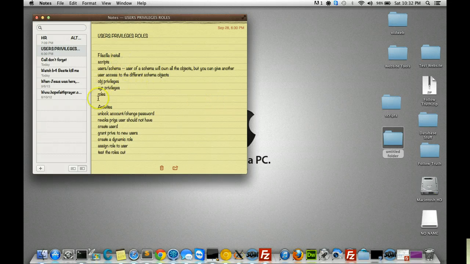But okay, we're back, and we basically unlocked accounts and changed passwords. We revoked privileges that users should not have. We created a username, and we granted privileges to the new user. And now we're going to grant roles to a user. We're going to create a dynamic role. We're going to assign a role to a user. Then we're going to test it out. That's what we're about to do now.